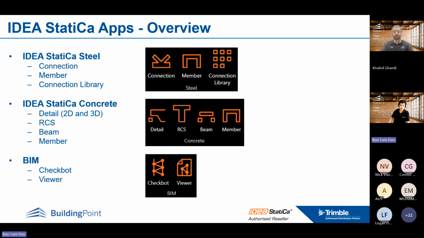On the concrete module, there are four main apps. We have Detail, which is used for analysis of discontinuity regions and anchorage design. This comes in both 2D and 3D, and I'll explain a little bit more about that in a moment. We also have RCS for reinforced and pre-stressed cross-sections, Beam for analysis and design of beams, including time-dependent behavior, and also a member module there as well for advanced analysis of concrete members.